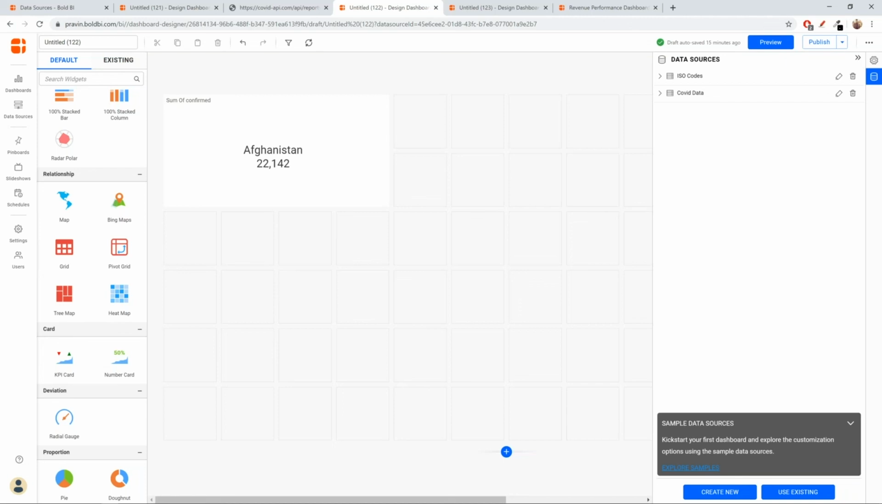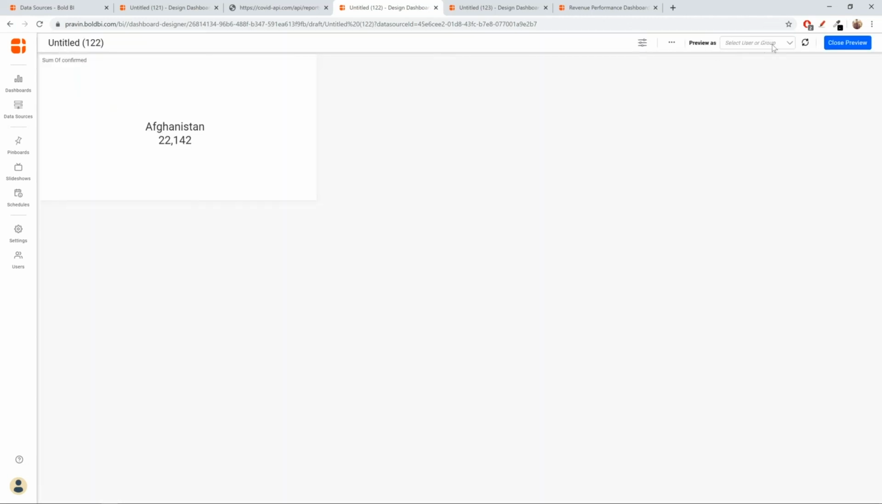Okay. So now, when you preview the dashboard, you see here there is an option to impersonate the user. So let me choose Bhaskaran. Okay. So now you can see here the value automatically changed, and this is how the dashboard is going to look when the particular person logs into the application and opens the dashboard.